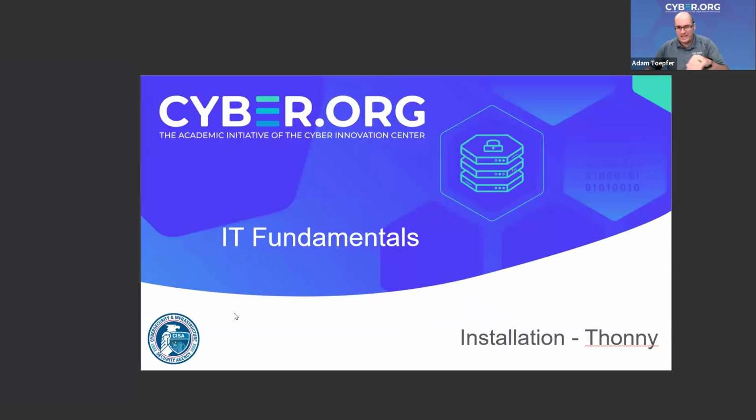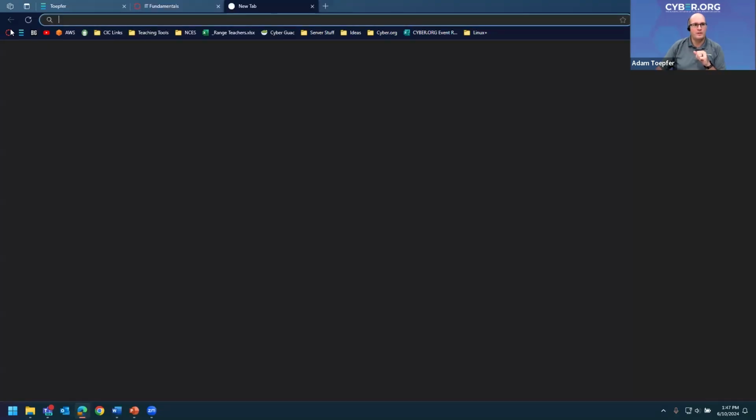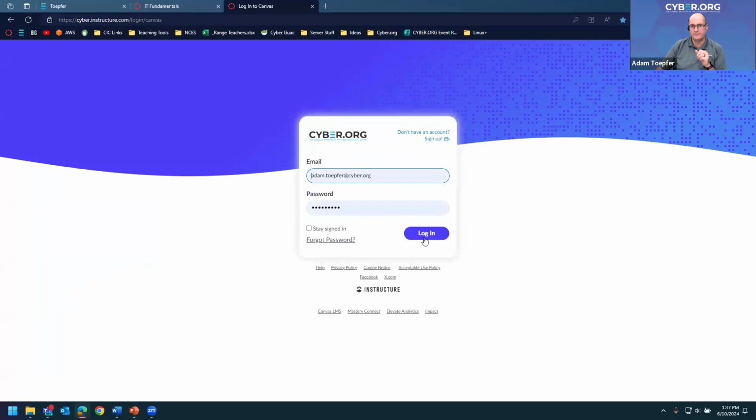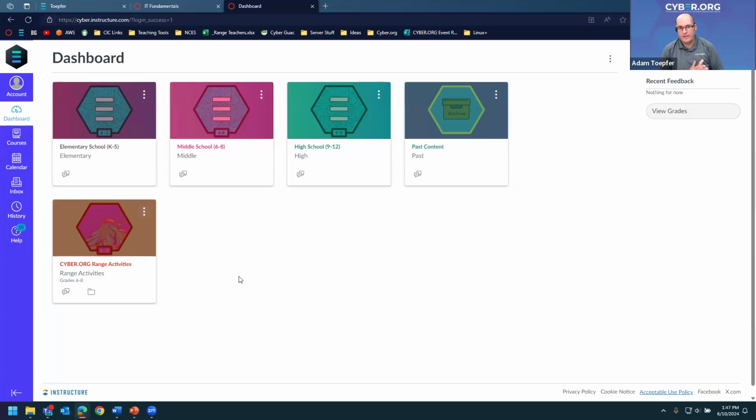Before we get into the lab, I want to open up the actual course. To access this, I'm just going to open up Canvas. My name and password is remembered here, but we refreshed Canvas a while back so that everything is broken down into grade bands. To access this, you just go to https://cyber.instructure.com.